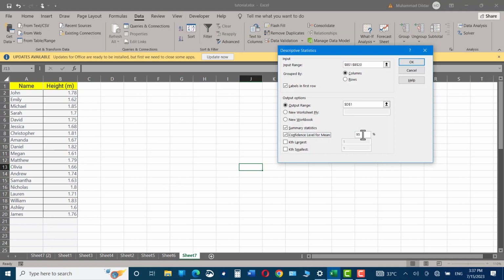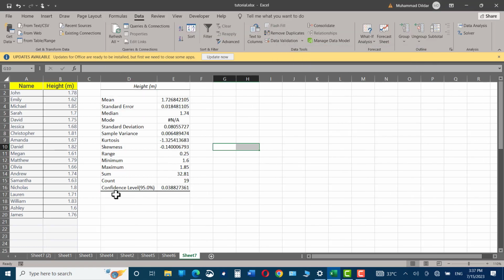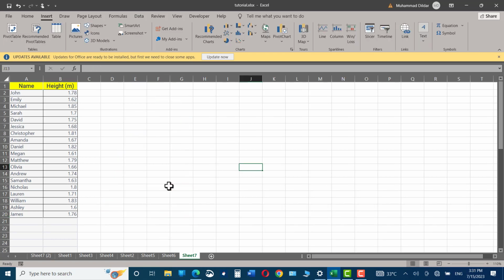Hello everyone, in today's video I'm going to show you how you can calculate confidence level in Microsoft Excel. In statistics, a confidence level represents the level of certainty or reliability we have in estimating a population parameter based on a sample. It is typically expressed as a percentage such as 90%, 95% or 99%.